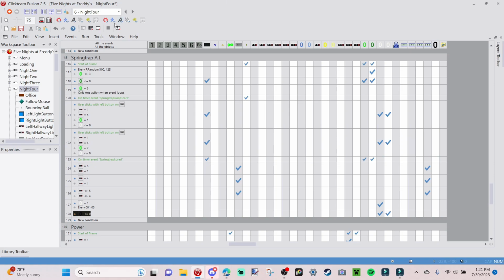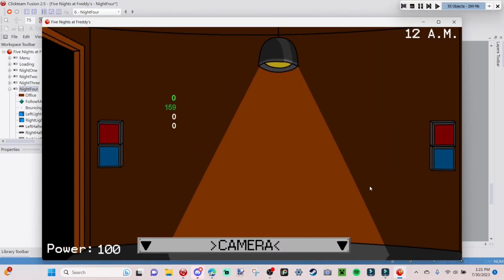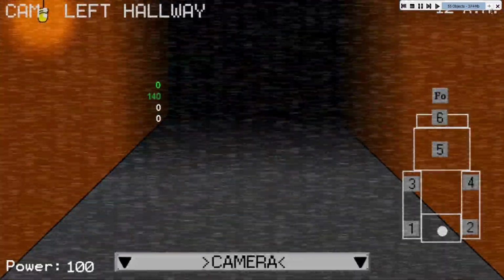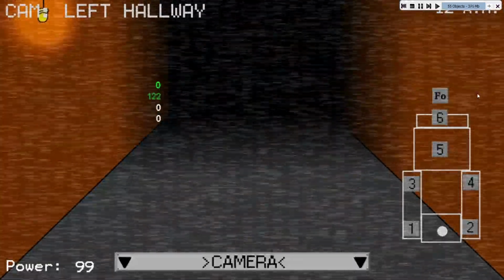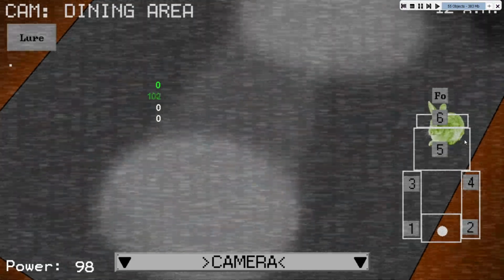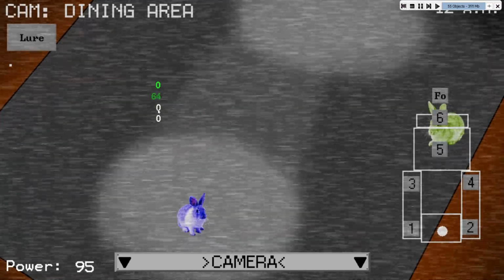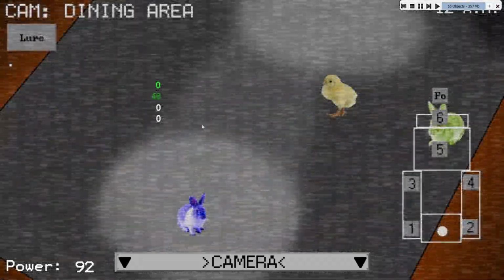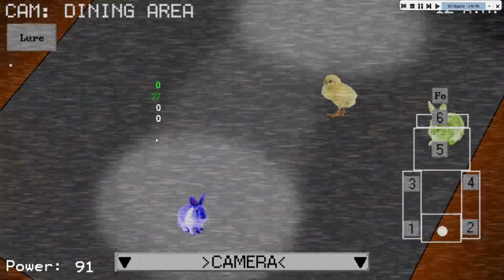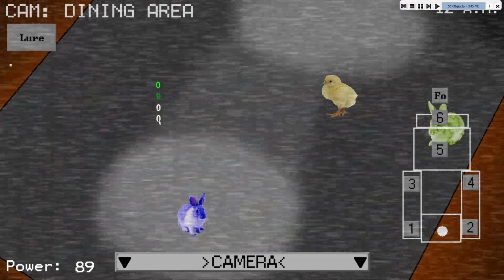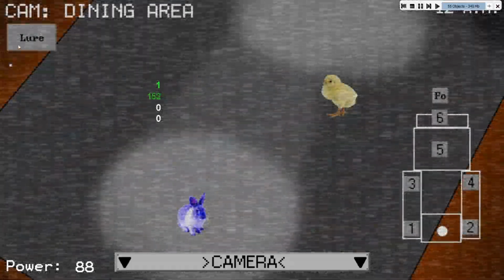And I believe that this works. Hopefully. The counters all work and whatever. So we're going to wait for Springtrap to move. And then when he moves, I'm going to press the lure button. And then when I press the lure button, this counter, I think this is the cooldown, will be set to 100, this will be set to 1, and then this will count down to 0, and this will be set to 0. And we'll see how this works.